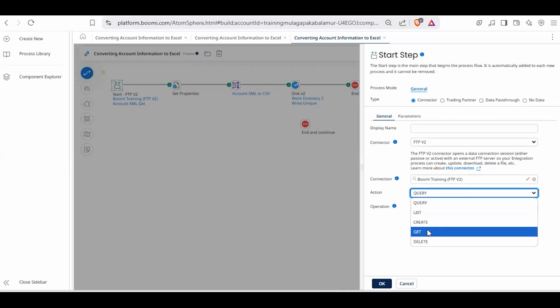Get is used to retrieve a file from an FTP. Get and query are similar, but query will retrieve hundreds of files at a time, while get will restrict to one or two files at a time. So what will the list do? The list retrieves all the metadata entries from an FTP server. If you want all entries which are listed, you can use this list.